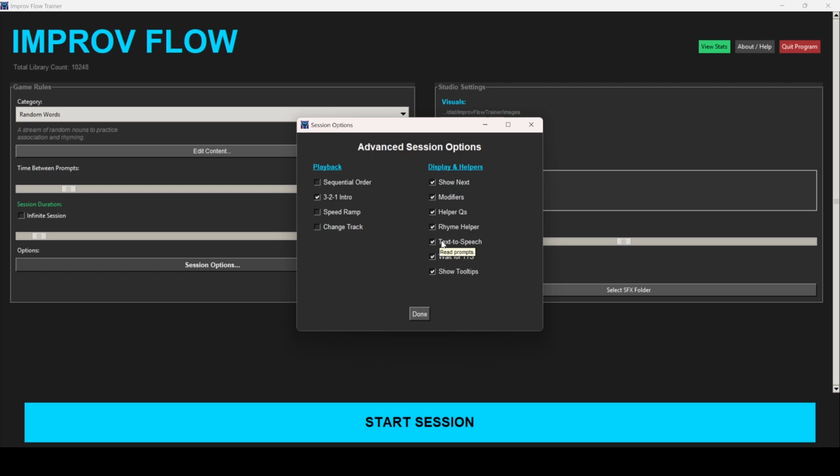And also there are text to speech options. So say if you don't want to be looking at the screen, you just want to hear the prompt, you can do that. And then you can also make it so the timer waits for text to speech to finish before starting the session. So that's what you got.